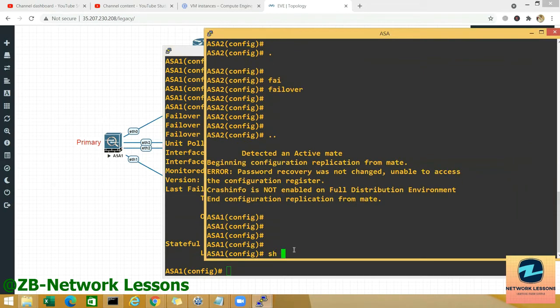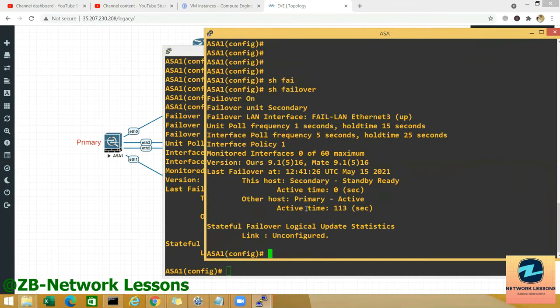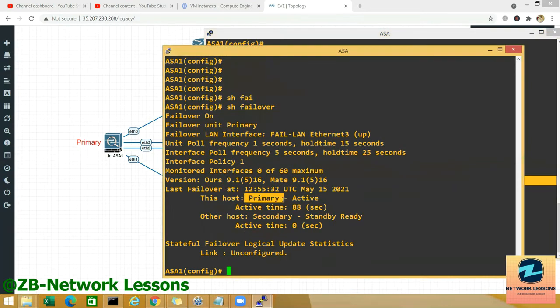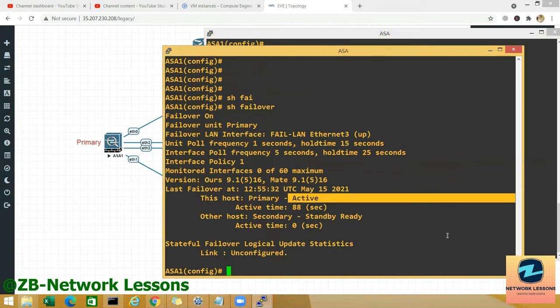And if you do the show failover command here, you will see that this has the secondary, but this is my standby, and it's standby ready, and the primary is active. So I'm not the primary, I'm the secondary, and I'm the standby. On the active box, I'm the primary and I'm the active. So now whatever configuration you do, you have to do it on the active box.